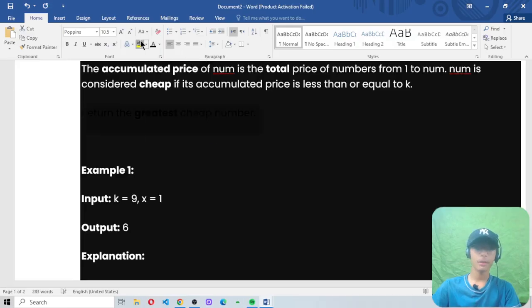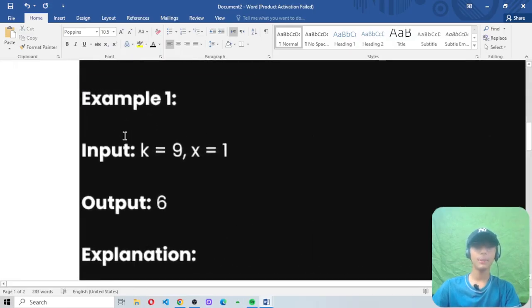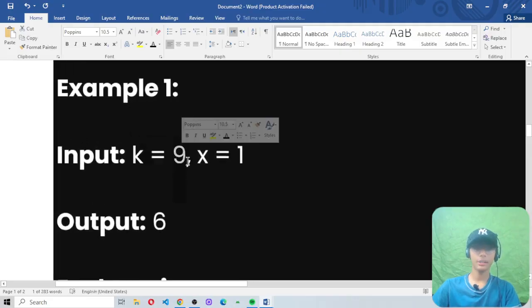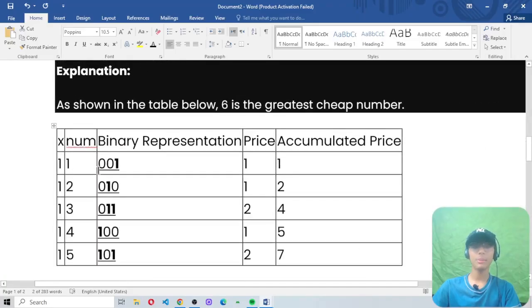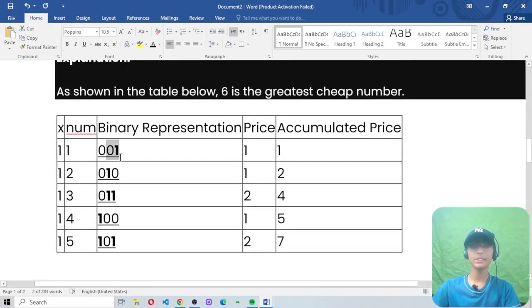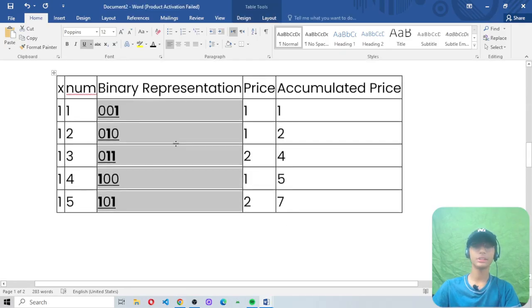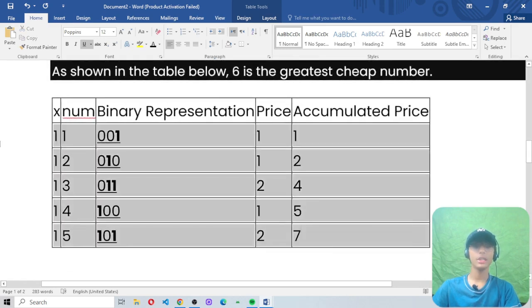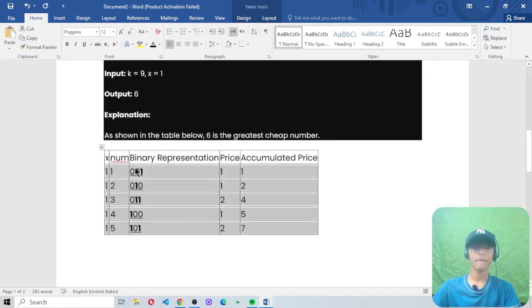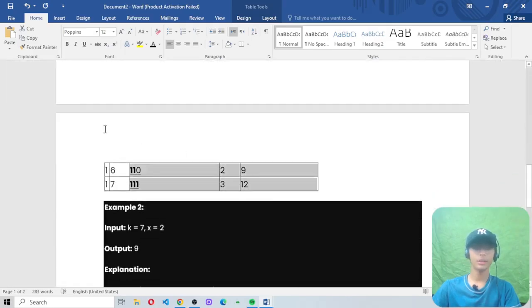Let me tell you. Here it is giving me example 1, in which he created an integer k and wrote 9, and one more integer x in which he wrote 1, and the output is 6. Why? Because as shown in the table below, 6 is the greatest cheap number. That's why you can see in the table, the output is 6. You can view the table here.